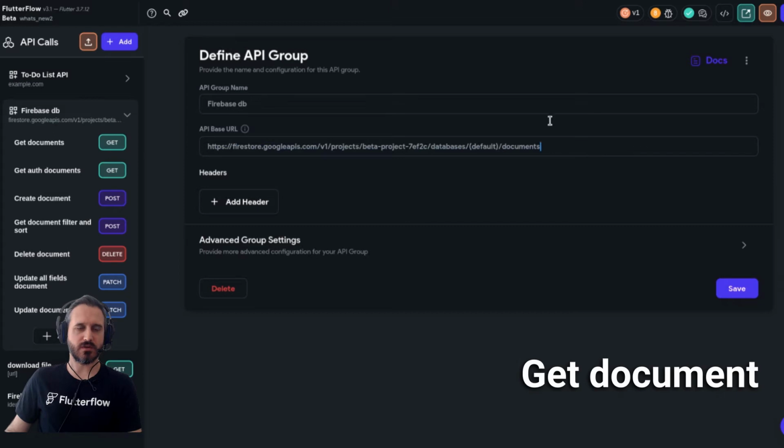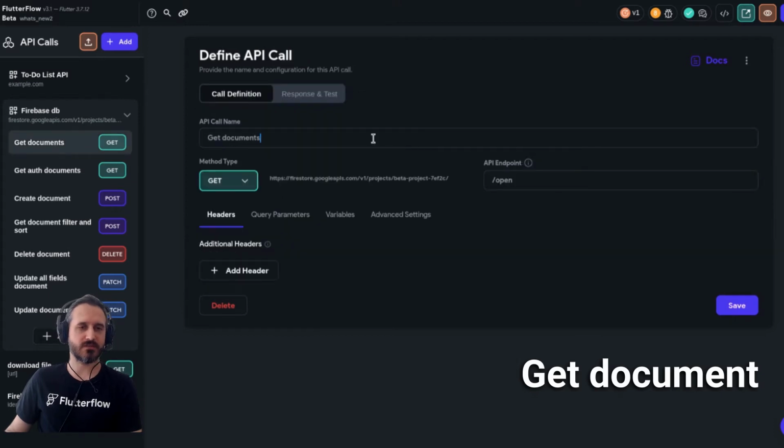I already showed you how the base URL looks, but this is how it looks over here. I defined an API group and named it Firebase DB, and this is the URL that you have to define. Like I said, you have to put your own project ID over here. Great. And then the first one that we're going to execute is get documents, because this will return you a list of documents.